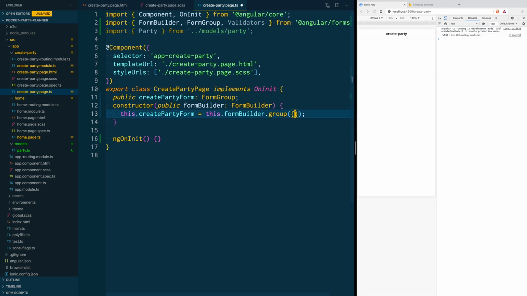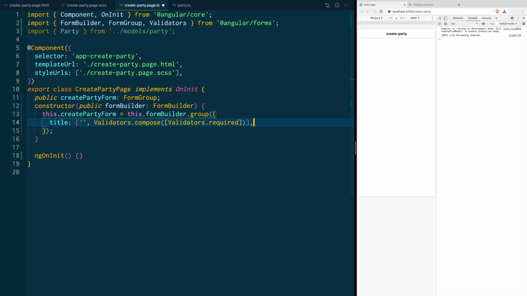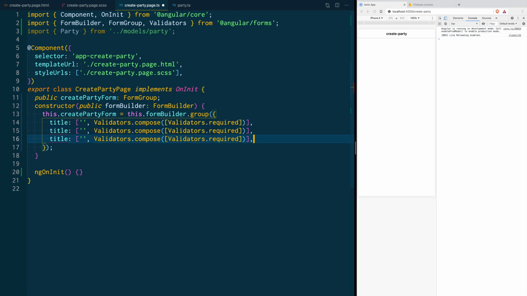Now inside of our form builder, we can start creating our property. First, we're going to go with the song's title. The property name is title. We are initializing it in an empty string, and we are telling our form that this is going to use the required validator. So this is a required property. And we are going to do the same for image, description, and date.